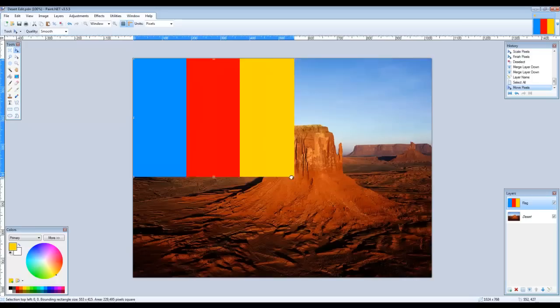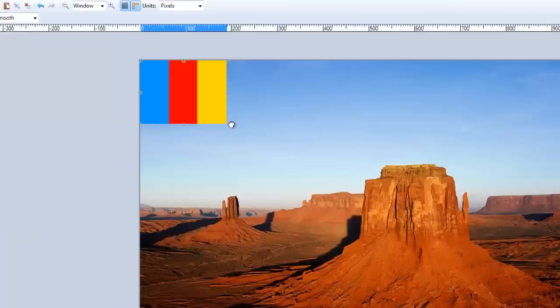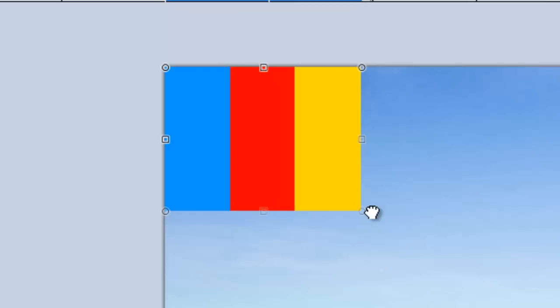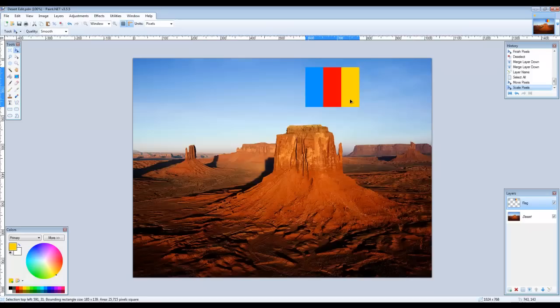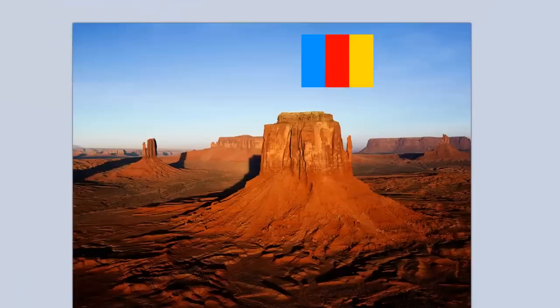Take your finger off the left mouse button, move the cursor until it turns back into a black arrow, then click and drag the flag to the top of the big hill. When it's in position, hit the Enter key to commit the change. Add a new layer and call it Flagpole.